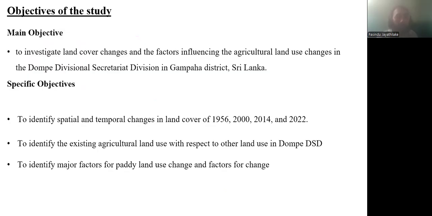In that backdrop, the main objective of the research is to investigate land cover changes and the factors influencing agricultural land use changes in Dompe Divisional Secretariat Division in Gampaha, Sri Lanka. In order to achieve the main objective, we have utilized three specific objectives. They are to identify the spatial and temporal changes in land cover of 1956, 2000, 2014, and 2022, to identify the existing agricultural land use with respect to other land use in Dompe Divisional Secretariat Division, and to identify major factors for paddy land use change.